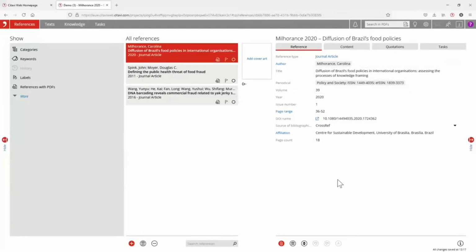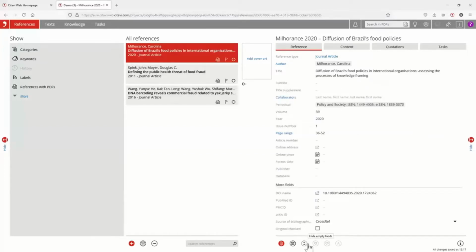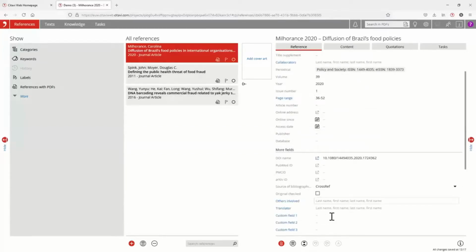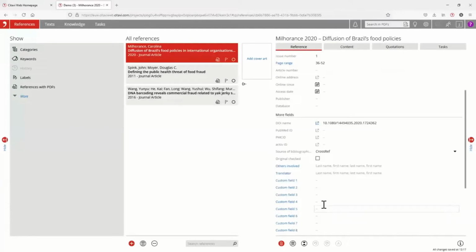So now everything that you have information entered for is shown, and then the empty fields are not. And to show those empty fields, you just go down here to these two arrows and click that option. And then you can enter anything else that you might need. For example, if you're using the custom fields, then you could fill that out.